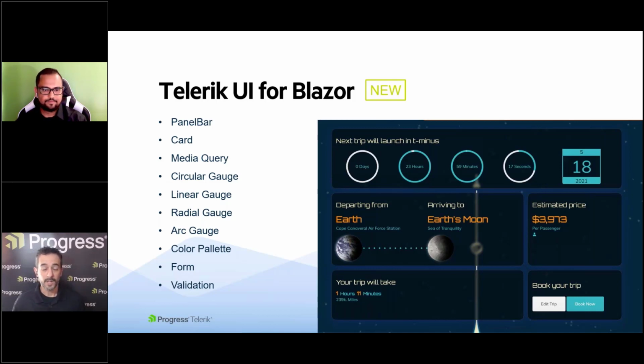We have a media query component that takes a unique spin on how to manage responsive and adaptive behaviors in your application. So if you're targeting multiple device sizes, this is a really cool component for you. The circular gauge, as you can see here, we'll jump into a demo on that. So many uses for the circular gauge. I found a really unique one that I'm going to show you today.